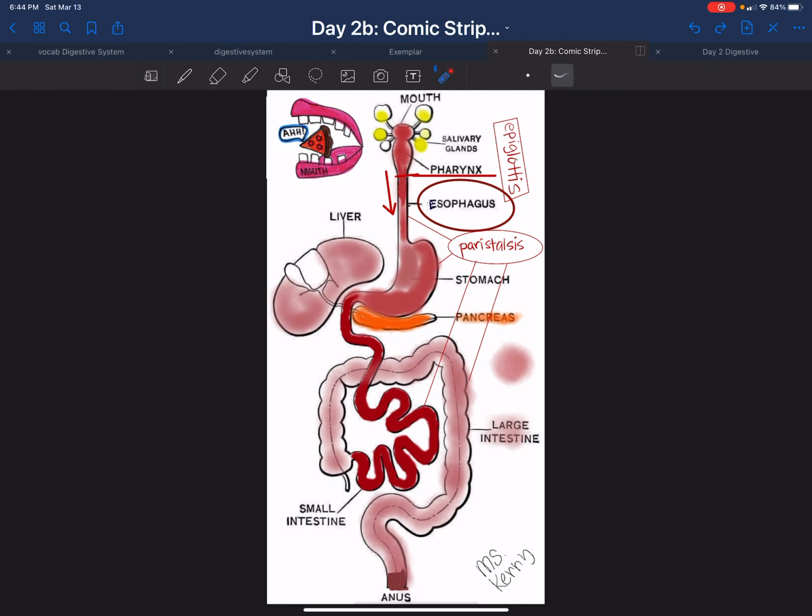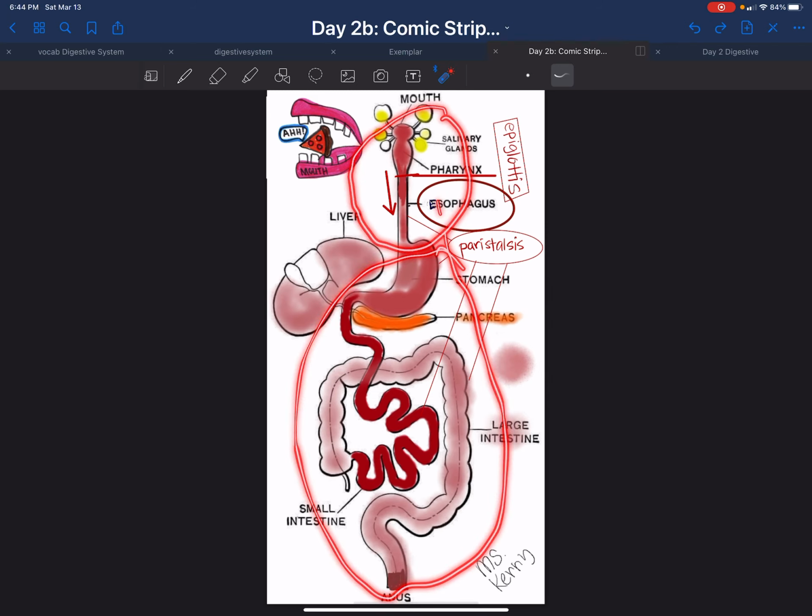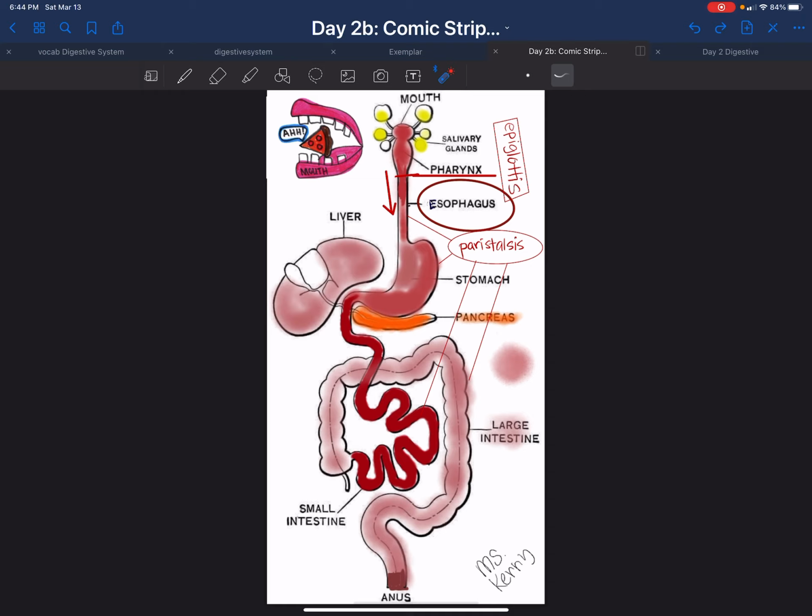Here is a diagram. I colored it for you and made it all pretty. It shows you where we have been and where we are going in the digestive system. Again, it starts in the mouth, to the back of the throat, the pharynx, and then it goes down. Here is the epiglottis, that's the flap, remember, and just below that starts the esophagus, and it takes us all the way down.